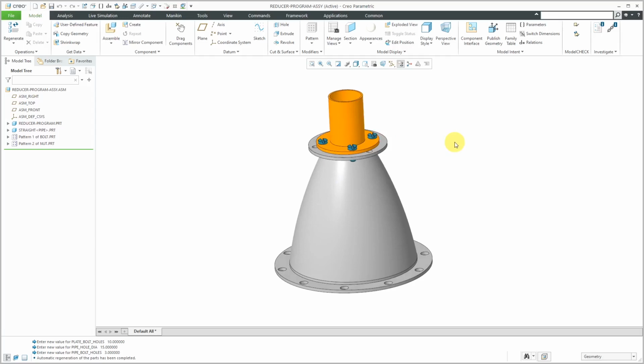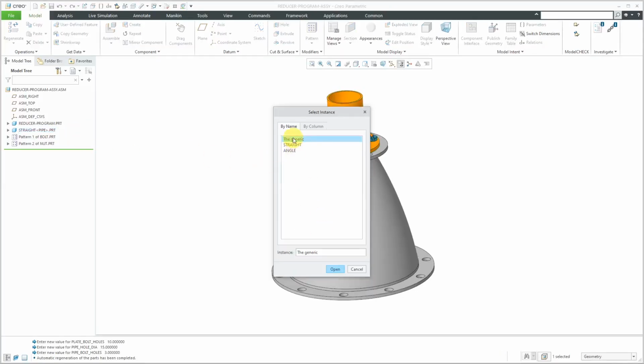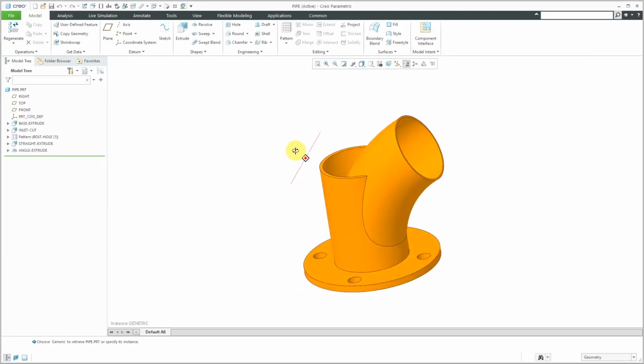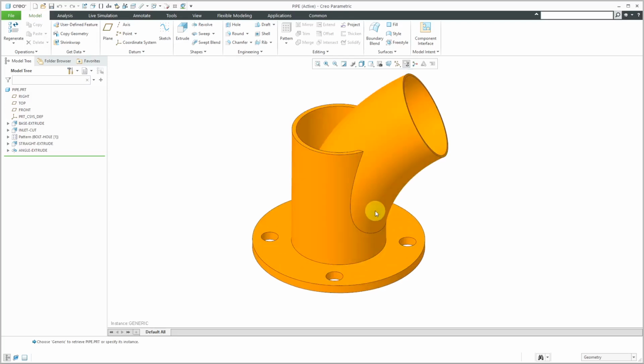So you can see that this is a bit of work that I'm doing here to drive everything at the top level. So here we have the pipe. This is actually a family table instance. So rather than using open from the mini toolbar, I'm going to hold down the right mouse button to get the pop-up menu to use open generic. And again, I'm going to open the generic from the select instance dialog box. In another video, I will show you how you can use Pro Program to select different instances of the family table. But again, there's a lot of information in this video, so I'm not going to be able to show that in this particular one.